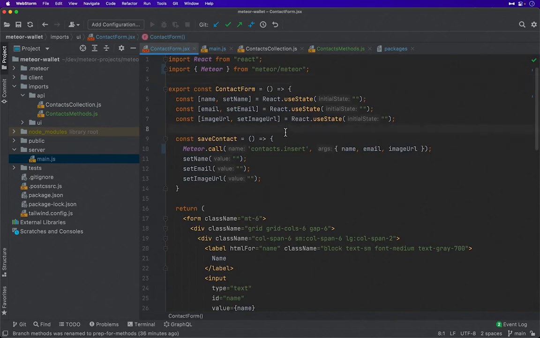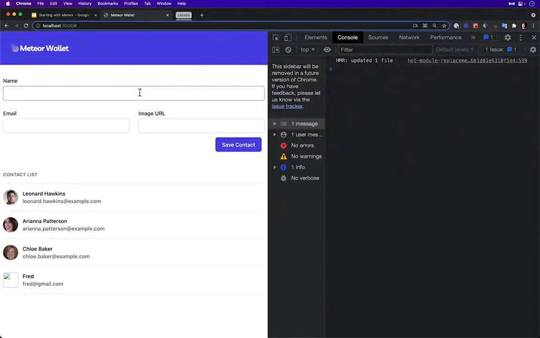It is working, but not quite properly yet. Why not? Well, let's try something. We have our form and we don't have any kind of validation yet. So what if I try to save with the fields all blank?